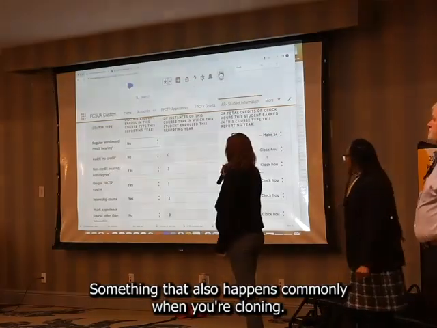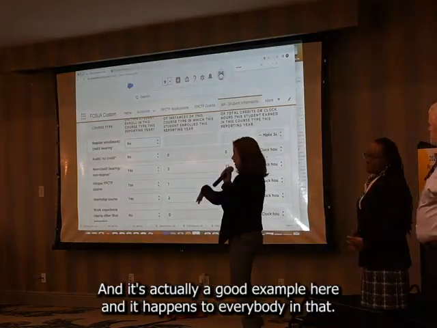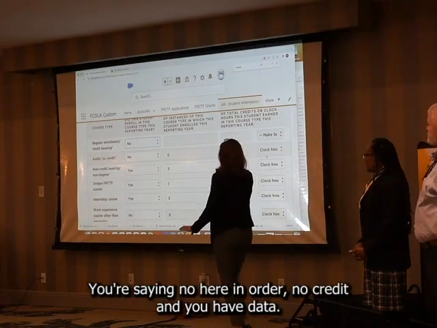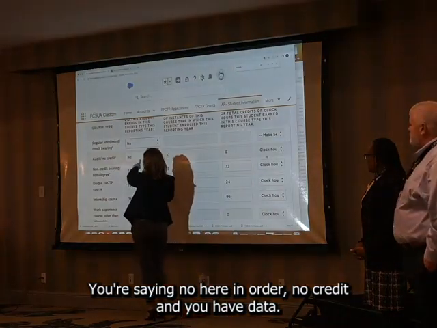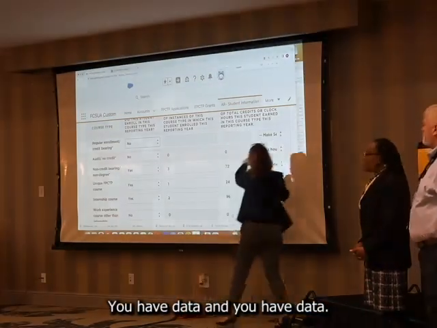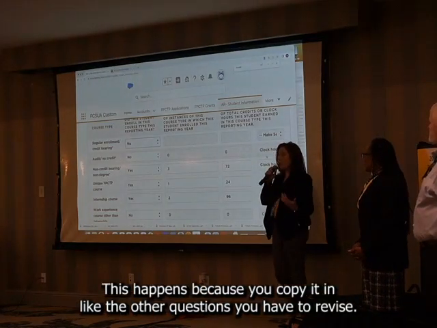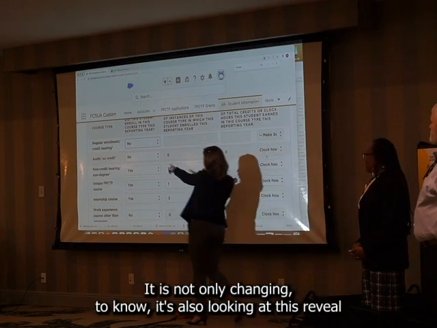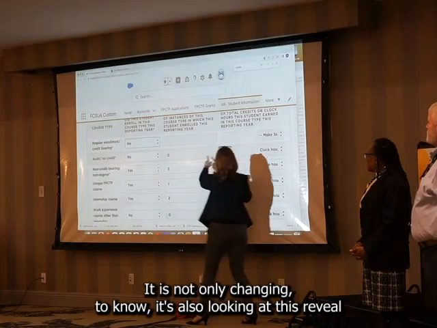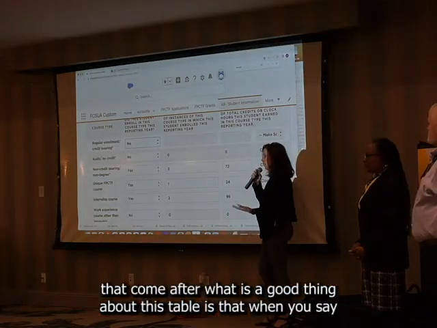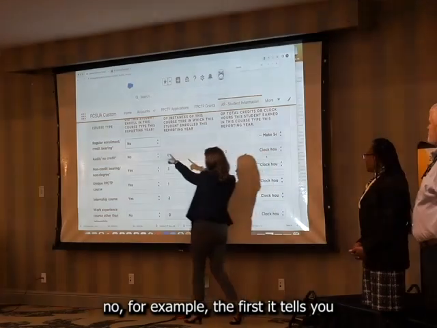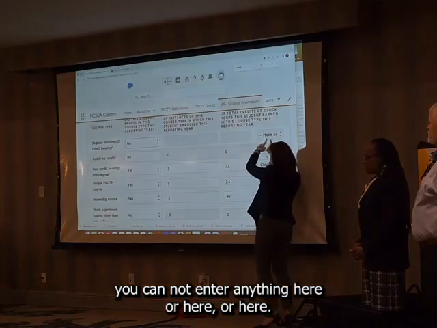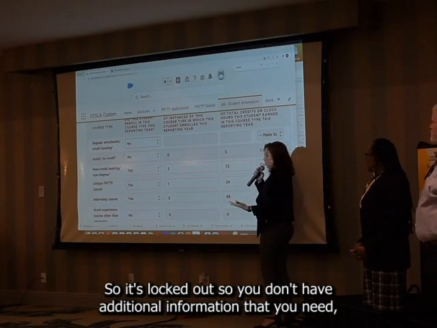Something that also happens commonly when you're cloning, and it's actually a good example here. It happens to everybody, Linda, so it's fine. You're saying no here in audit no credit, and you have data. This happens because you copy it. And like the other questions, you have to revise it. It's not only changing to no, it's also looking at these 3 fields that come after. What is a good thing about this table is that when you say no, it tells you you cannot enter anything here or here or here. So it's blocked out.